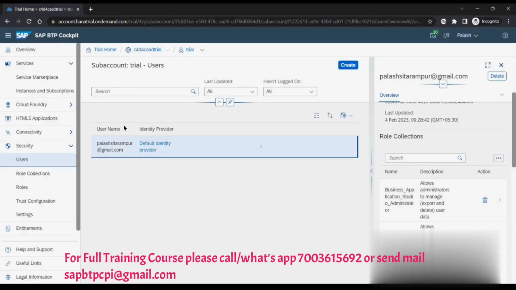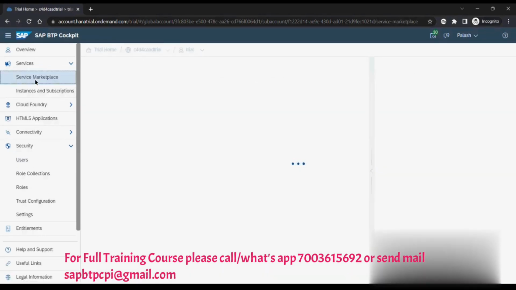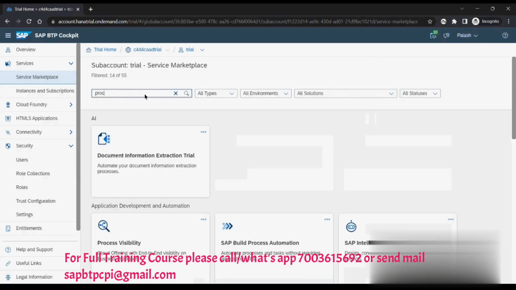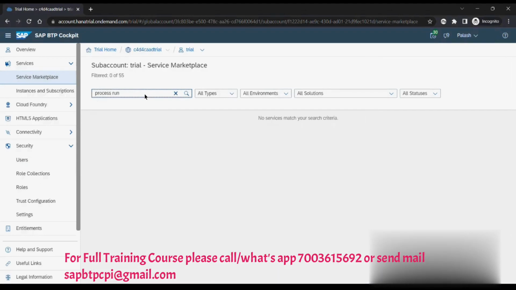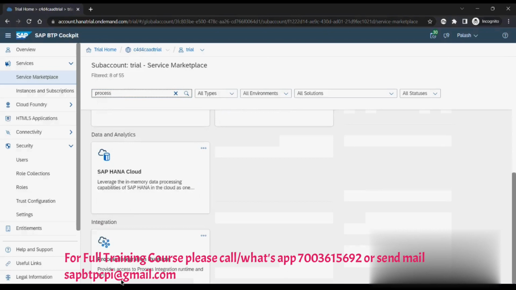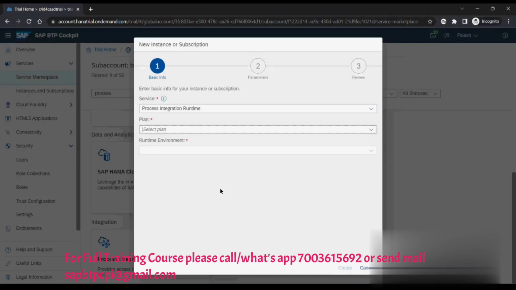So let's come to this service marketplace again. I have to start with process integration runtime. Then again you have to create this. If you see in the plan, there are two plans: one is the API, another is the integration flow. For our case right now, this integration flow is required.